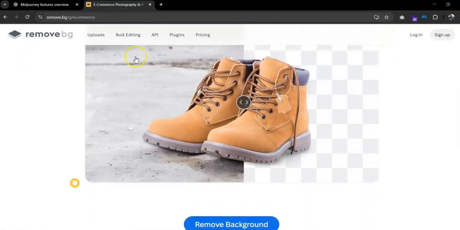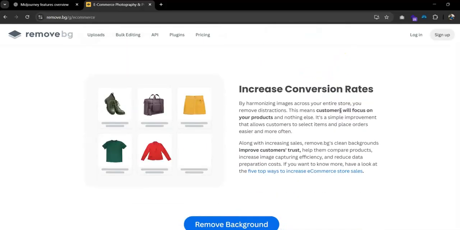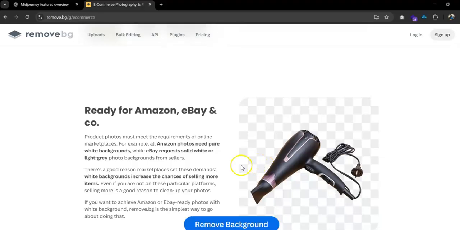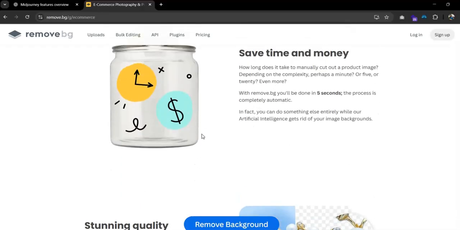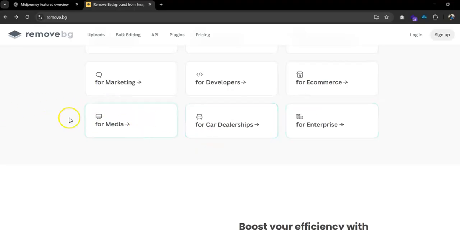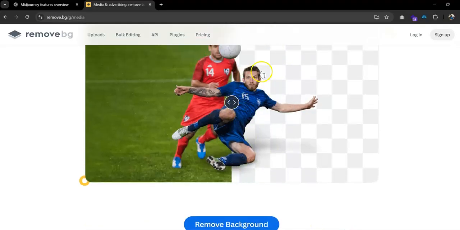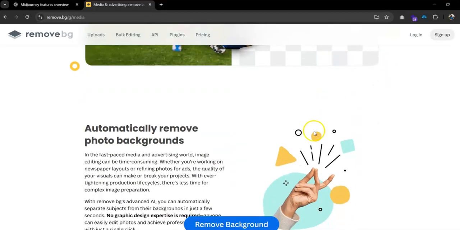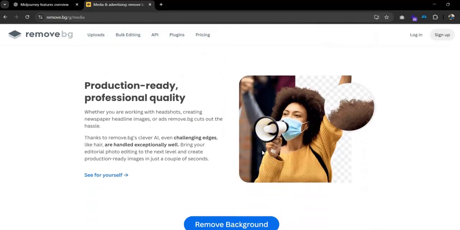You can just look at the product, and it can remove the background and make the product more appealing, more interesting. It is also ready for Amazon, eBay, and other popular e-commerce sites. It can save time and save money. And for media, we can check the options to remove the background, so one can easily delete the background and make the photo more enhanced, more upscaled, more appealing.